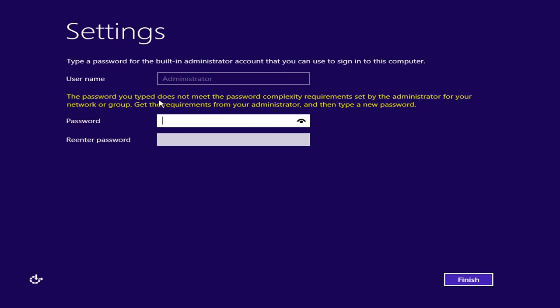So here I specified a password that is not meeting the complexity requirements. Basically the complexity requirements say it should contain an uppercase, lowercase, a number, and a sign, for example an exclamation mark. So I'm going to do that now. Okay, let's click finish, and it's going to finalize the settings for me.